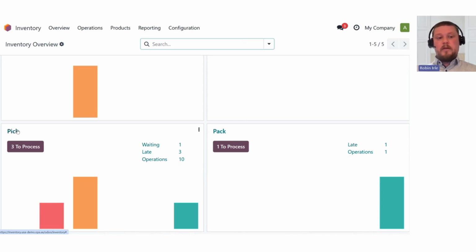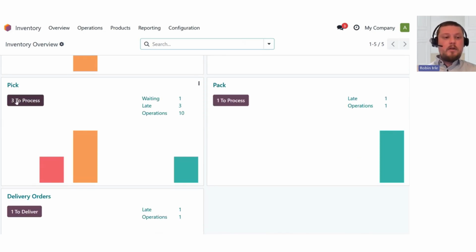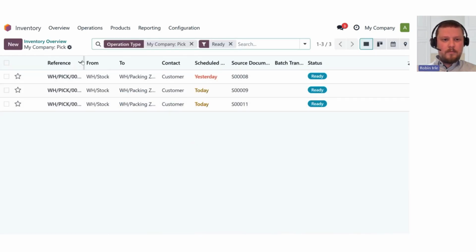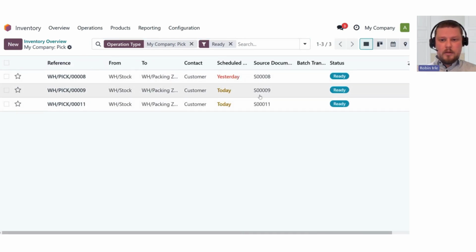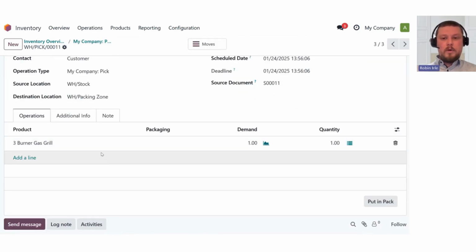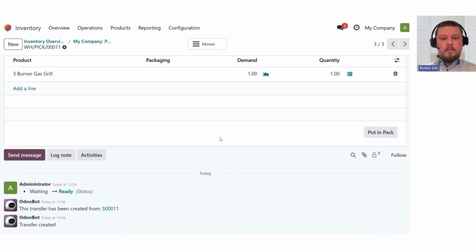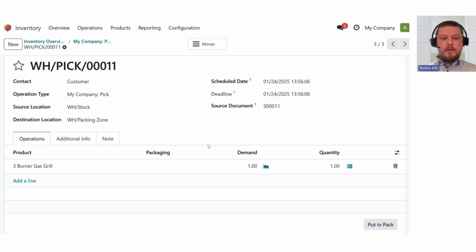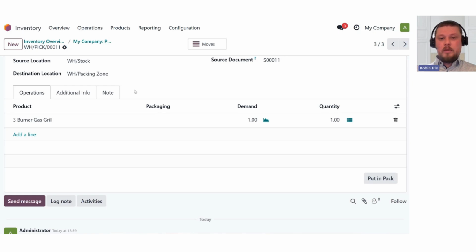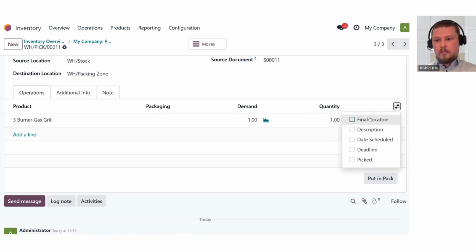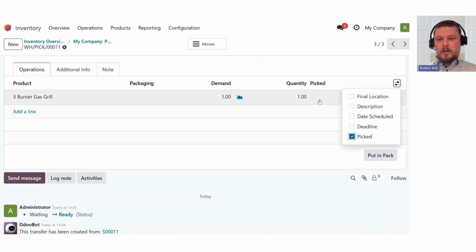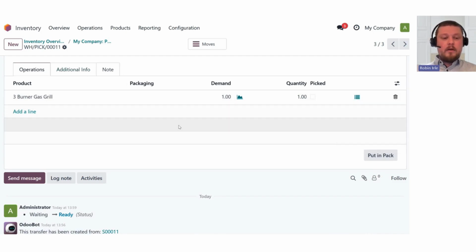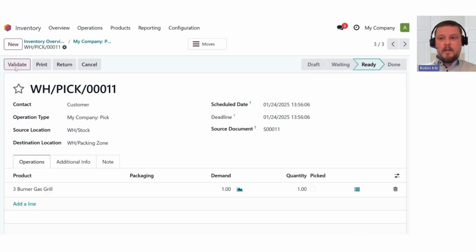I set up the system so that we have a pick, pack, and then delivery step. So let's start with the picking. So this should be this one. One gas grill. Then we're going to validate the picking. So somebody's running through the stock and is just picking the different products. We can also track if this was already picked by somebody, if there's multiple products within this picking, and then just validate this.